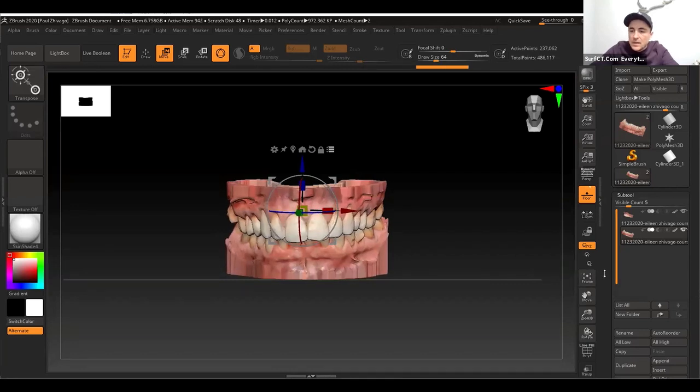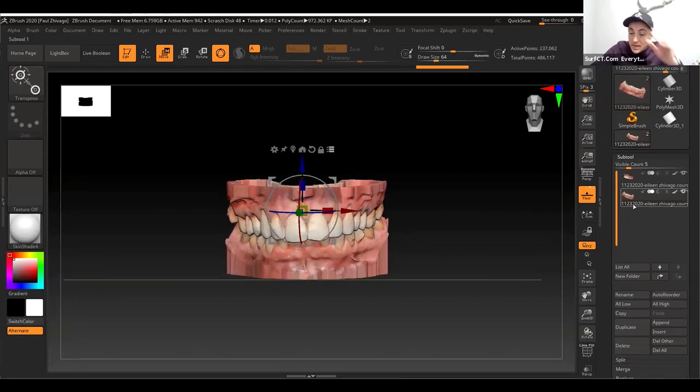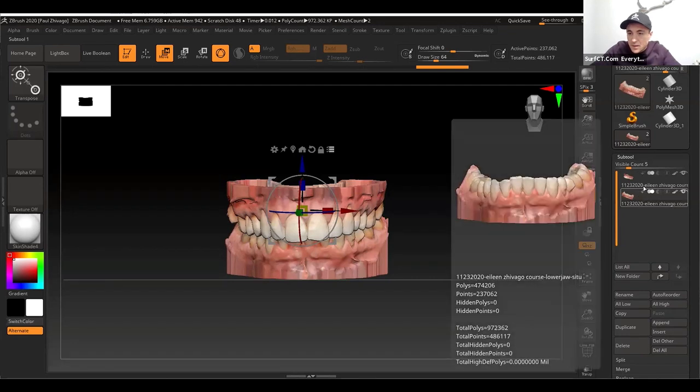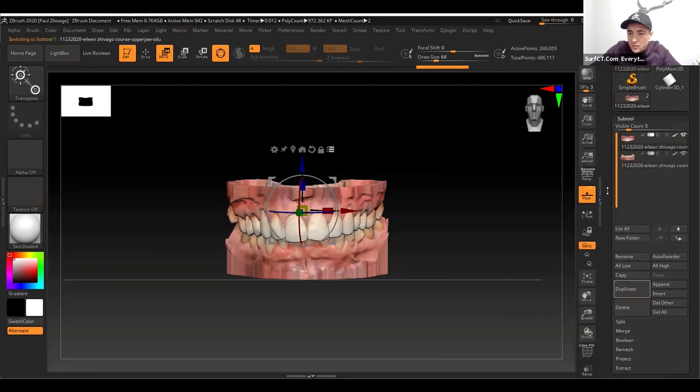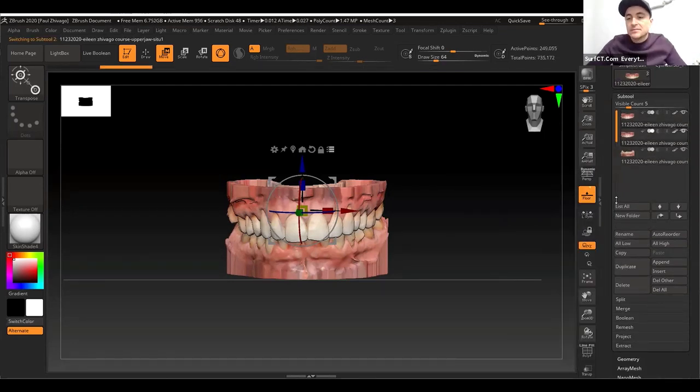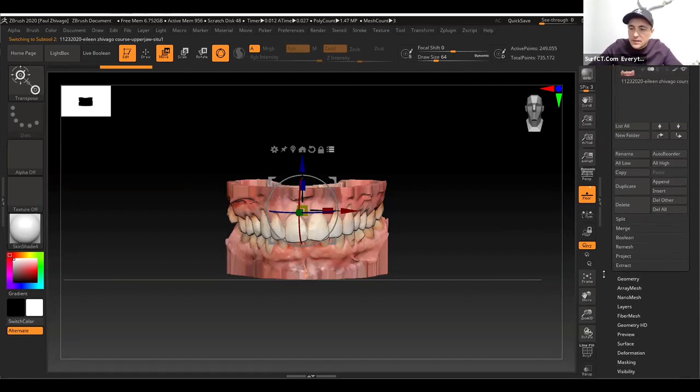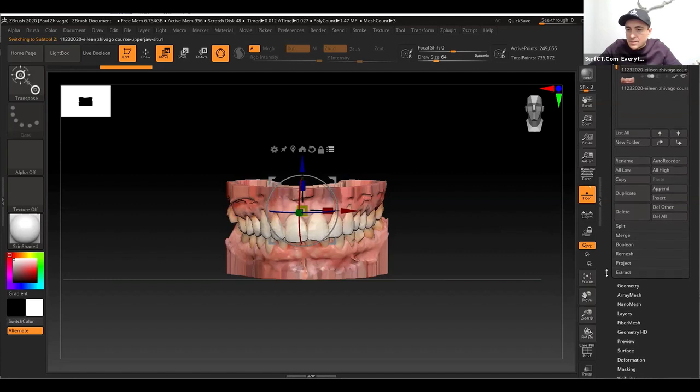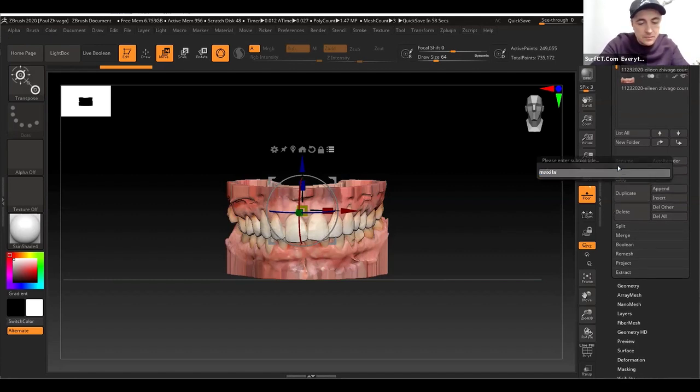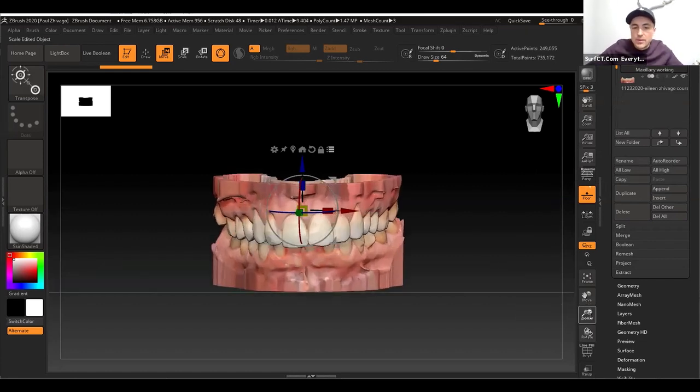Great. And now, again, I have the upper arch. We will duplicate this one. We call it again the maxillary. Okay, maxillary working. And this is what we had as well before.